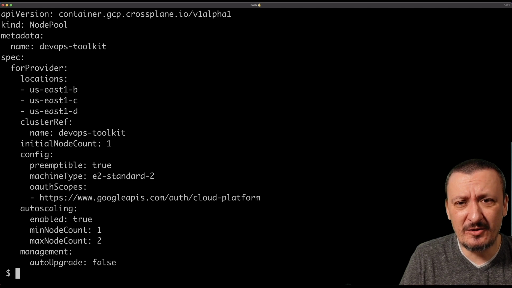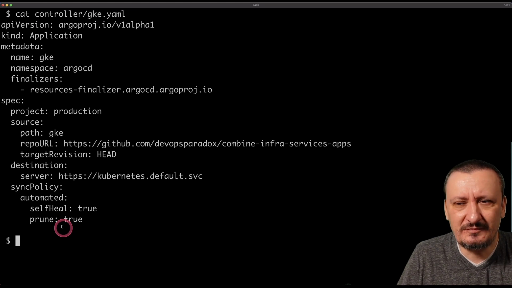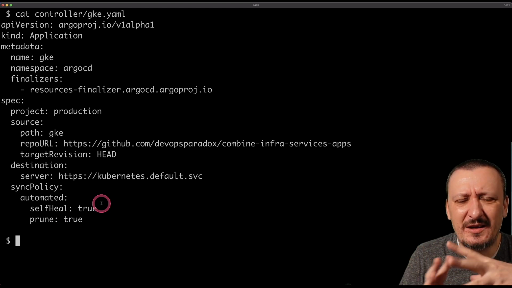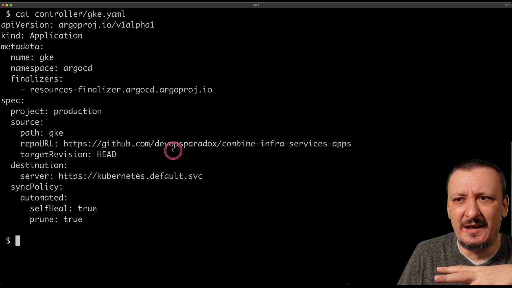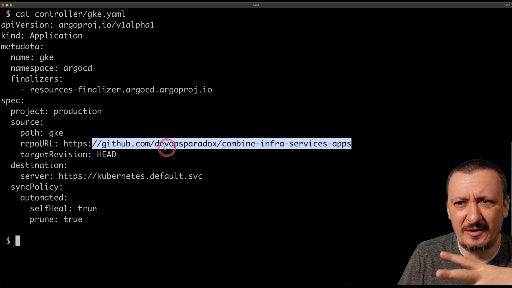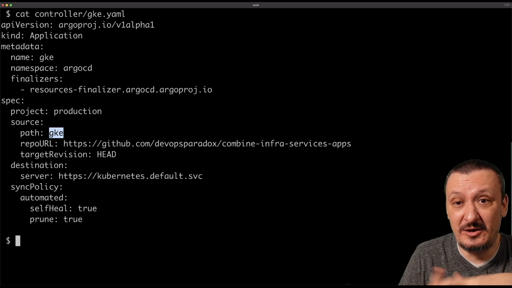Apart from that, I also created an ArgoCD application. Let me show you that one. Cluster controller GKE, here it is. So it is a standard, typical ArgoCD definition of an application that says, hey, the application is defined in this repository, and the path, the directory where it is defined is GKE. That's the directory I showed you a moment ago.